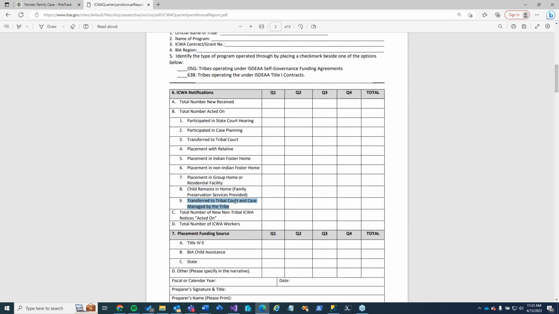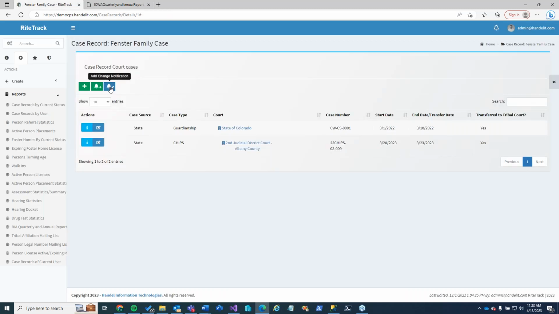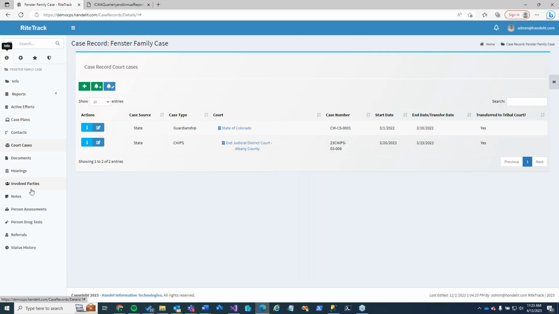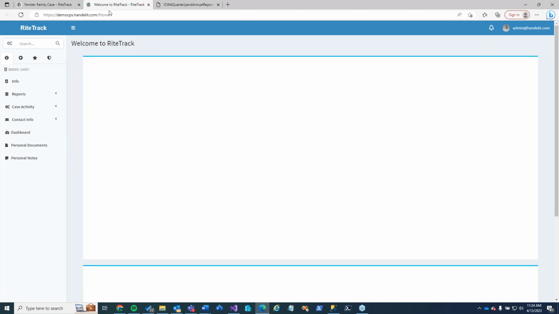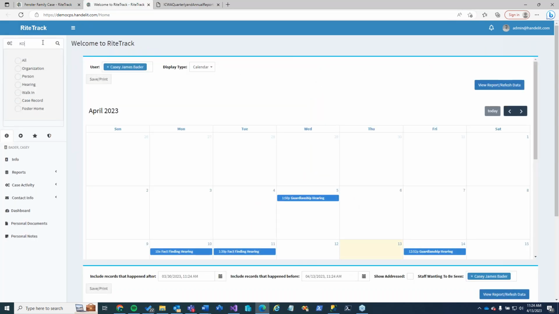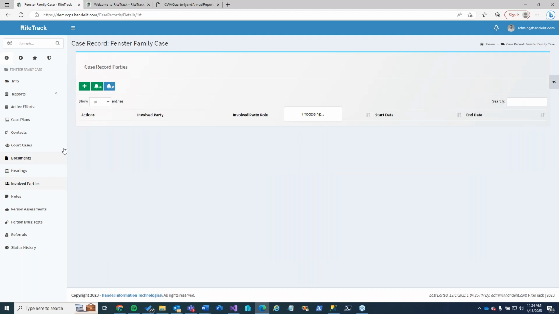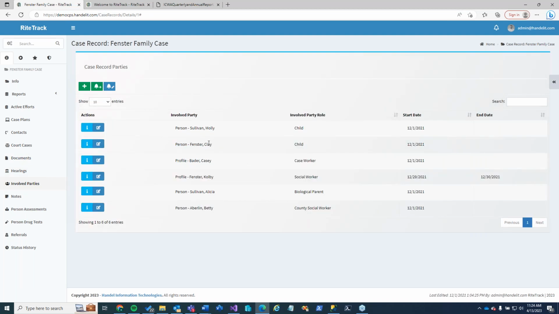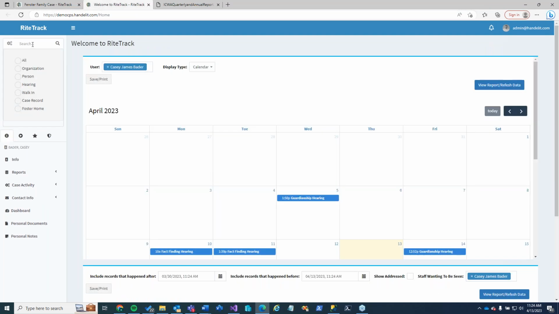And then the next piece is what I skipped over, which is all of the placement information. So this is essentially looking at, okay, for these referrals, where did we end up placing the child? This is actually tracked on a person, and people are linked to a case via this involved parties node. So I'm going to open up a new tab real quick and we'll go to a person record. Let me go see who I have as a child real quick. We'll do Clay Fenster as my child.